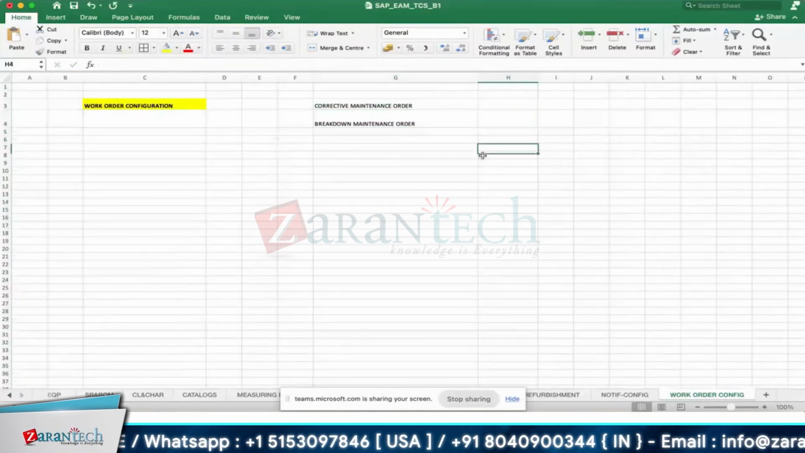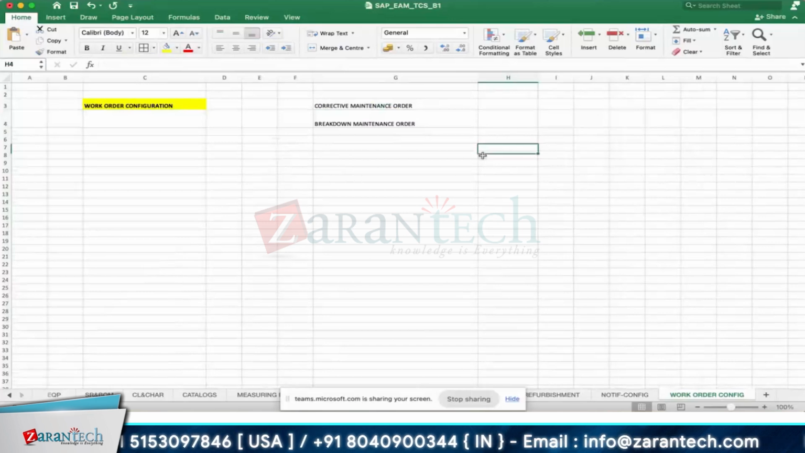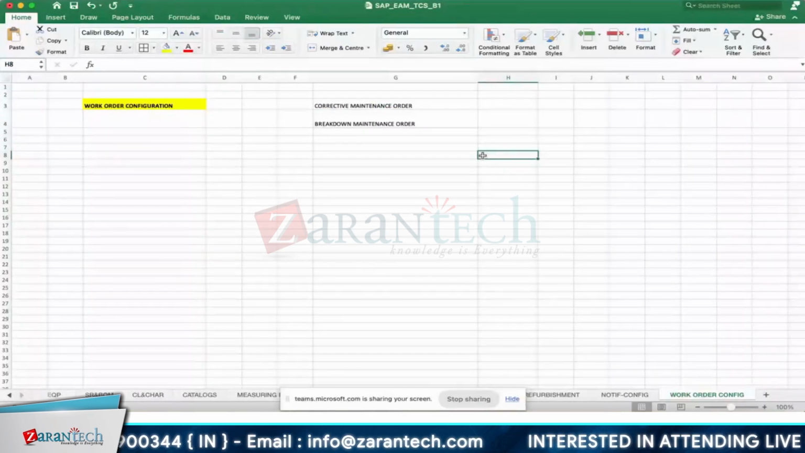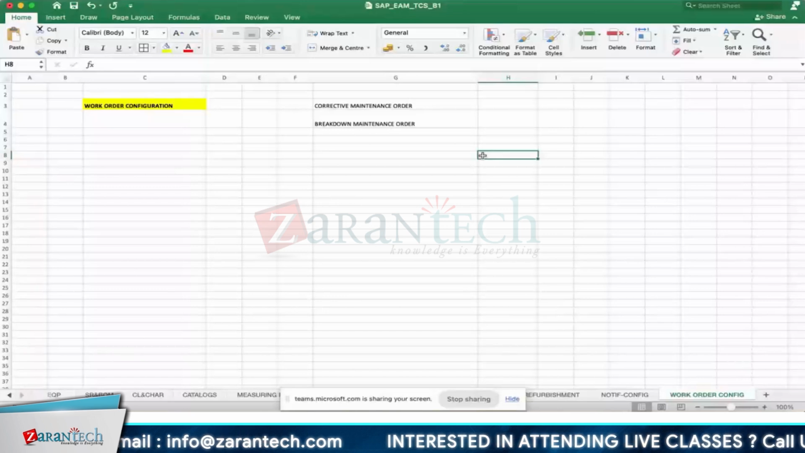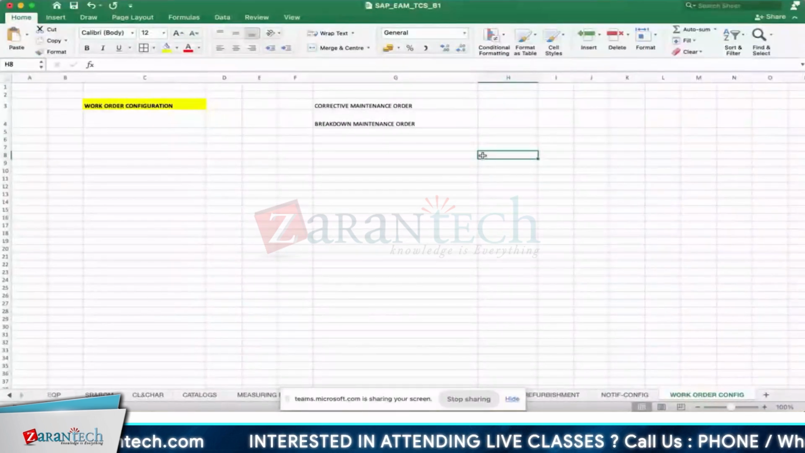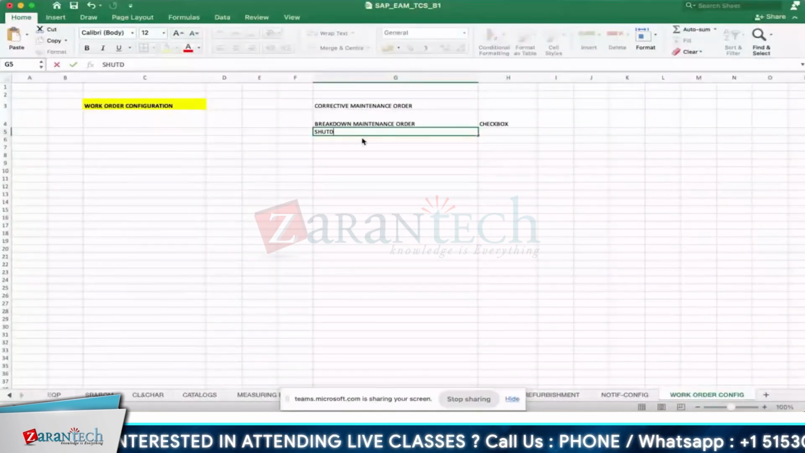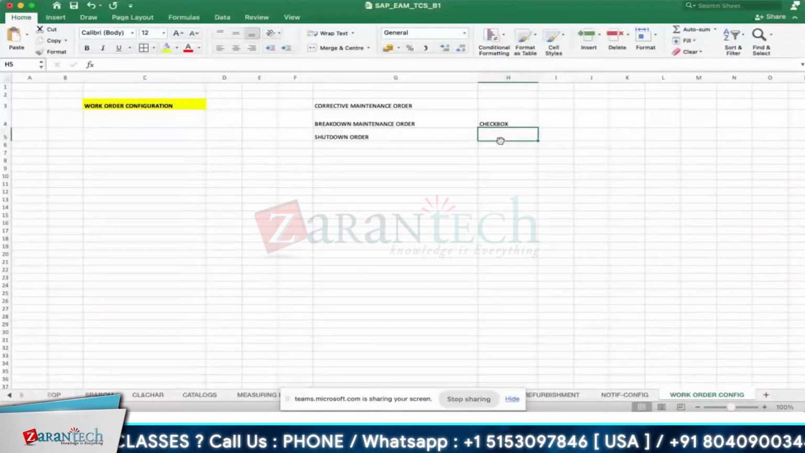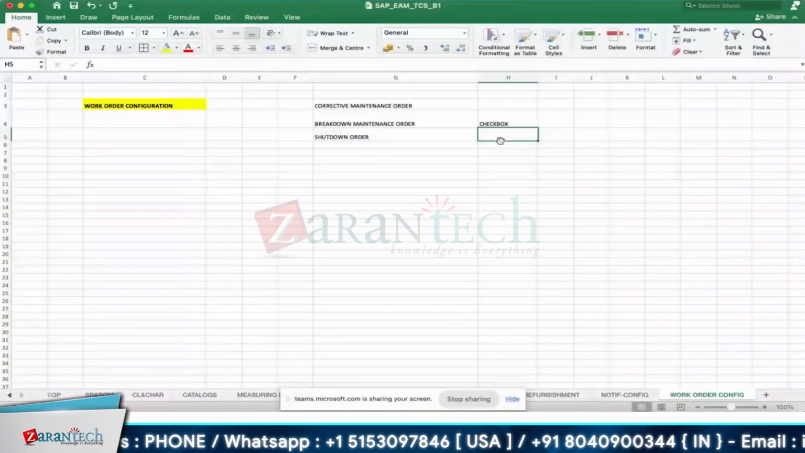For breakdown, there is a checkbox which says that the equipment is breakdown. This checkbox differentiates; the rest everything is same. And go for your shutdown order. How do you differentiate shutdown orders? I don't know about SAP, but the activity itself says it requires shutdown. Shutdown requires is checked. Correct.